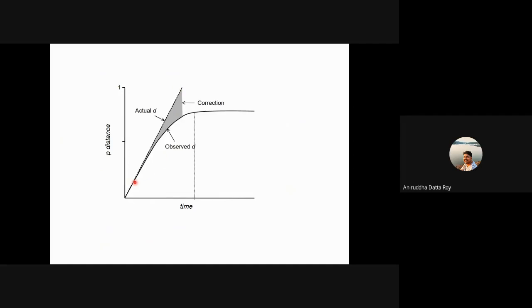So this is what you would ideally see, which is the p distance starts from 0, and then remember that you're looking at these 2 sequences. So your p distance starts from 0, and then it starts increasing, right? And this is what you would ideally see, but it won't keep going up. It will saturate at some point, right? Can anyone tell me why it will saturate?